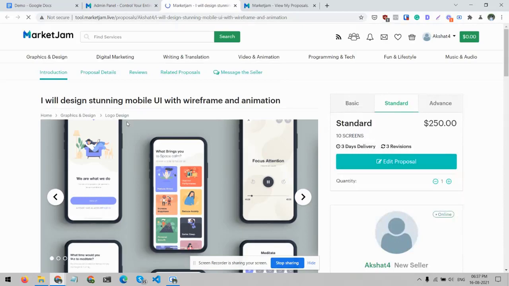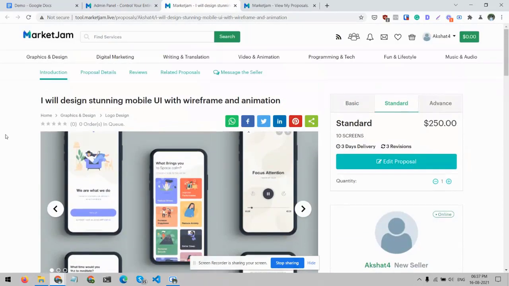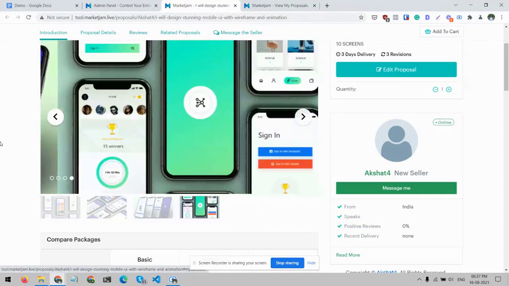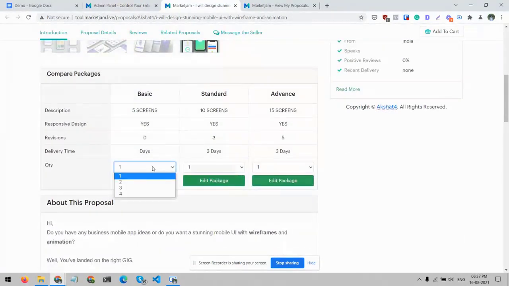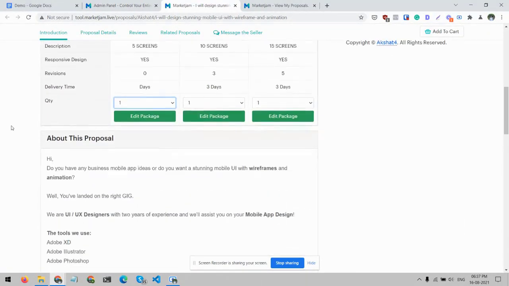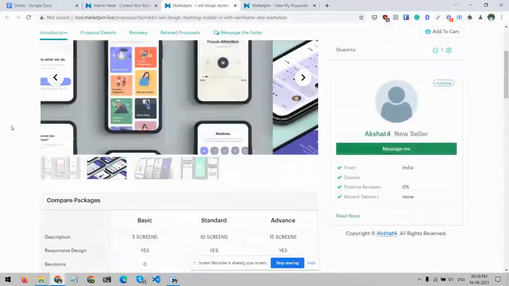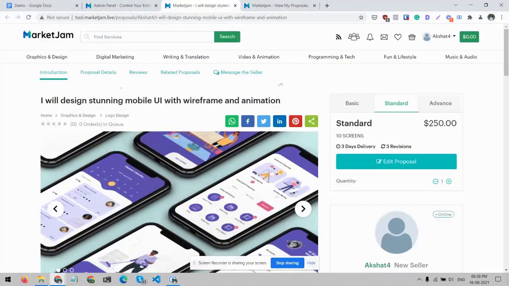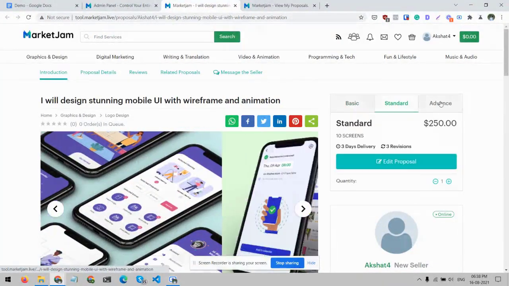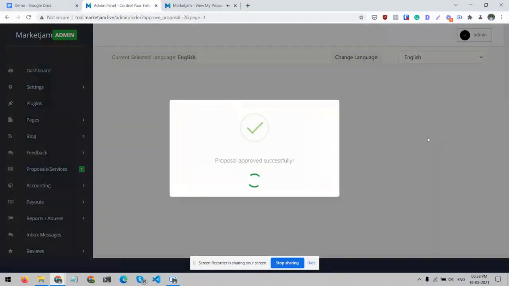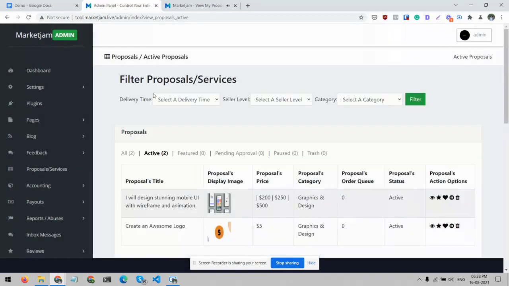You can preview it. Let's preview it for now. Yeah, so as I can see, I will design stunning mobile UI with five-frame animation. There are mockups over here that may be selected. And yeah, the seller already got a package over here. They did add a description. Seems fine to me. Yeah, I think I can approve this one. So, yeah, seems fine. Let's approve it. That's it. This is how you approve it.